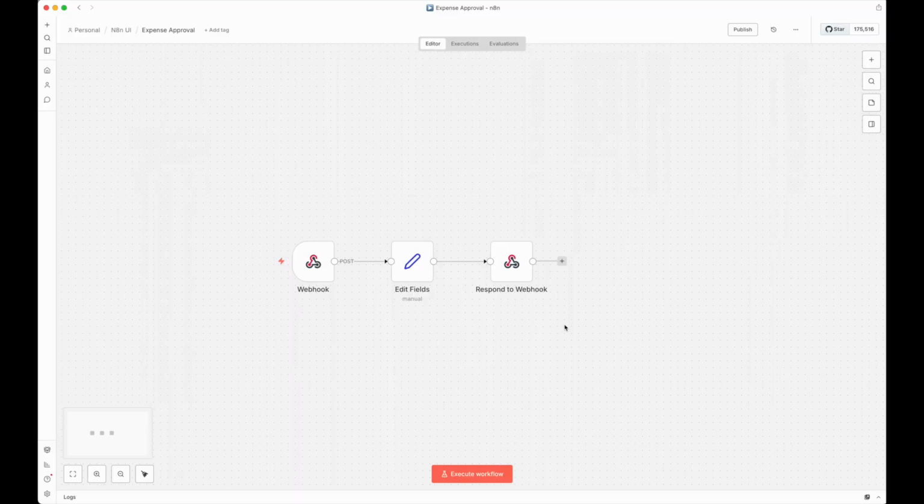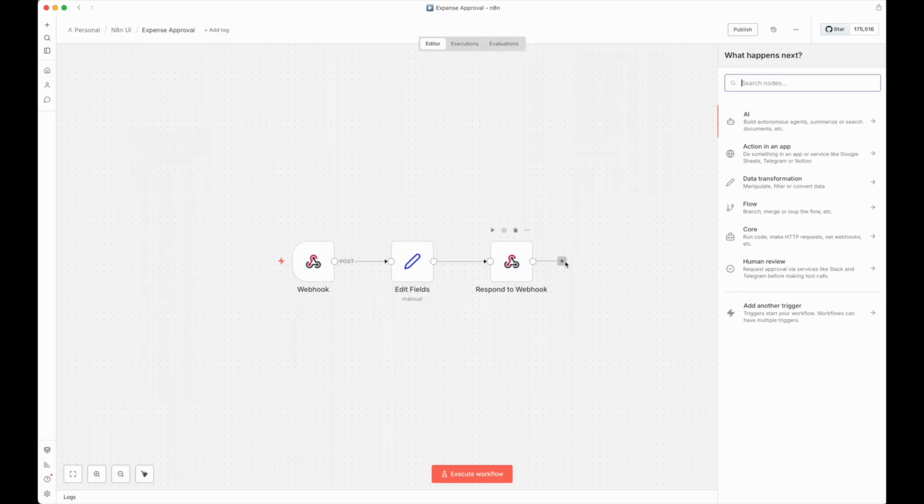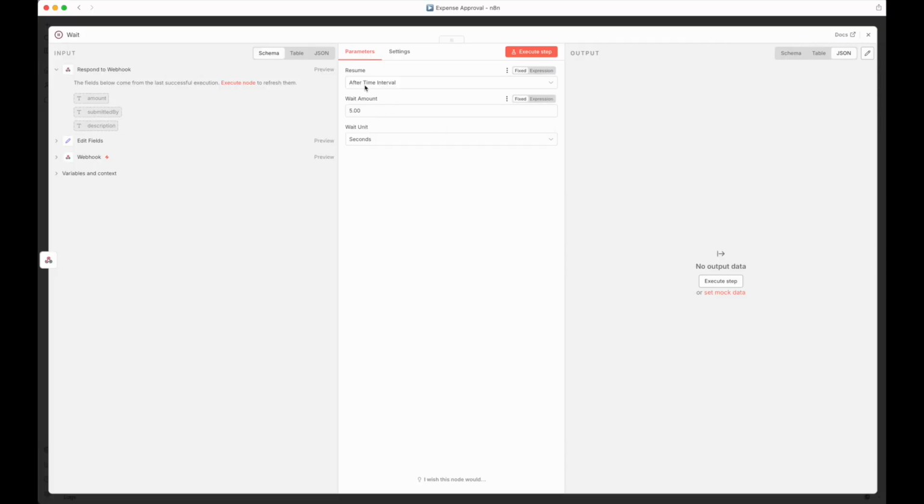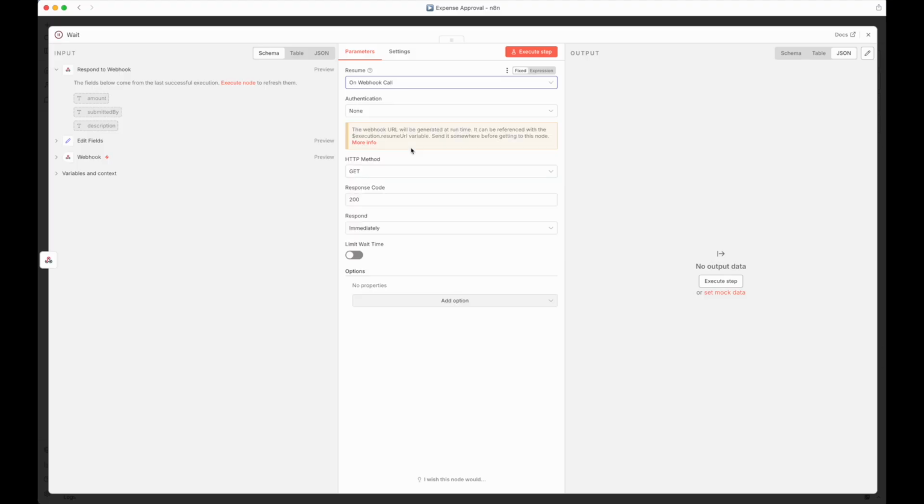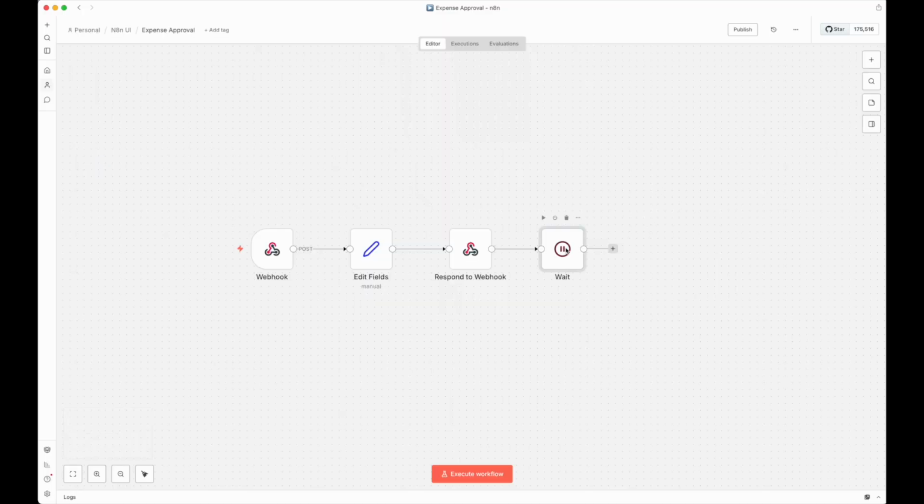And the next node is where the real magic happens. So I'm going to add a wait node. And most people add a wait node and resume after a specific amount of time. But this one, we're going to change to resume on webhook call, and no authentication, and we're going to use a POST method. And we're going to respond with a respond to webhook node. That's pretty much it.